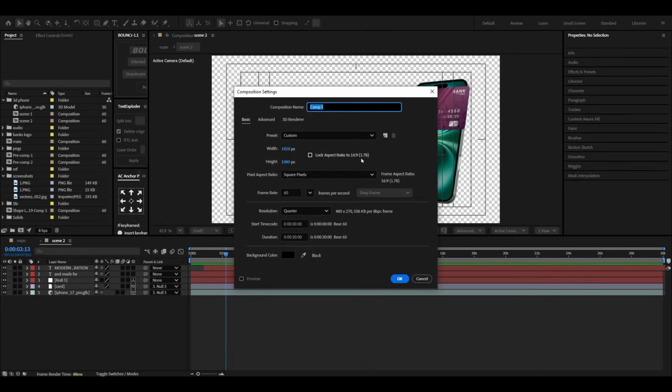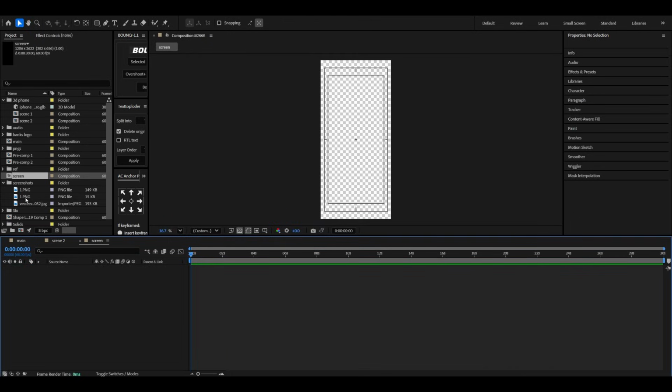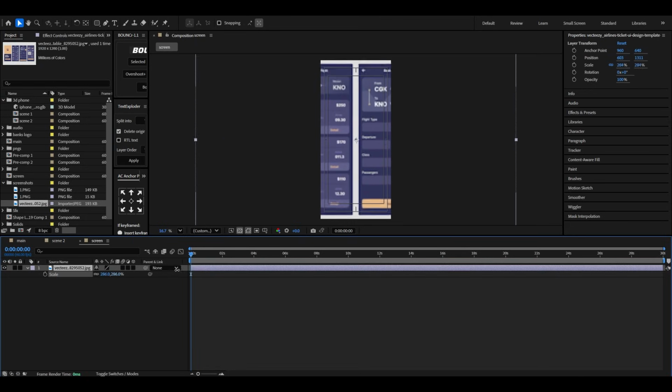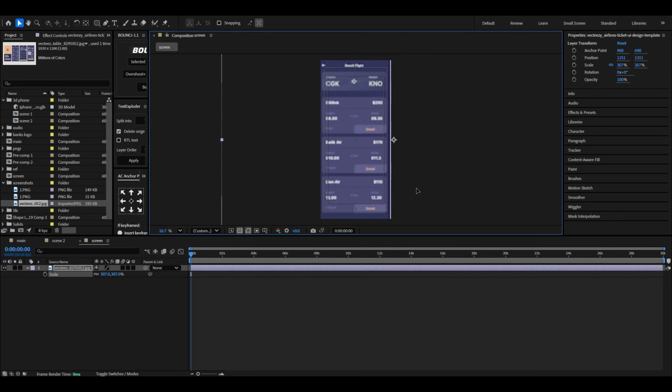Okay, make a new composition for the screen. Okay, to make the screen, you need to add the exact values for the iPhone 17 model. Change the name to screen. Press OK. Drag and drop the screenshot. Scale it. And place it in the center like here.